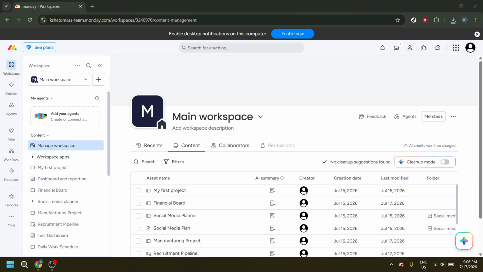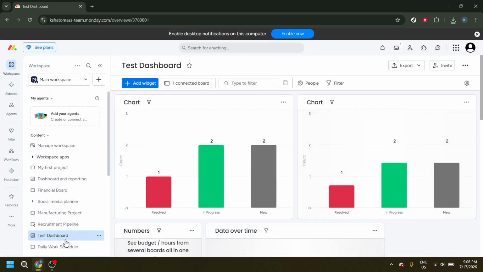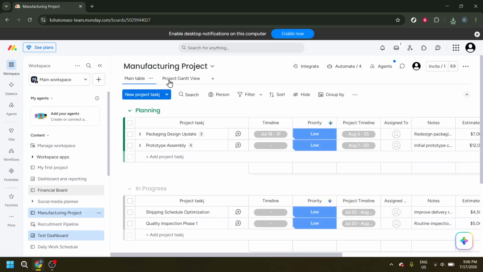To begin, open the board in Monday.com, where you want to stop receiving notifications. Once you're on the board page, look at the board title area and click the drop-down in the title. This opens a menu with additional board options and settings. After that menu appears, move to the notifications option. Click on notifications to open the notification settings for that board.